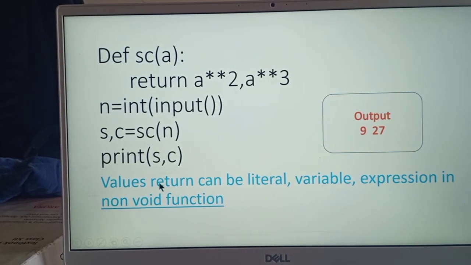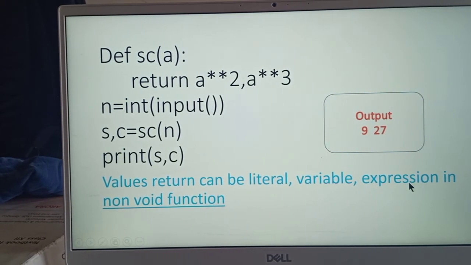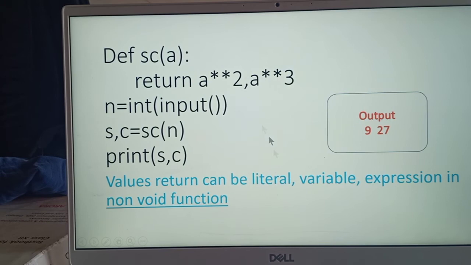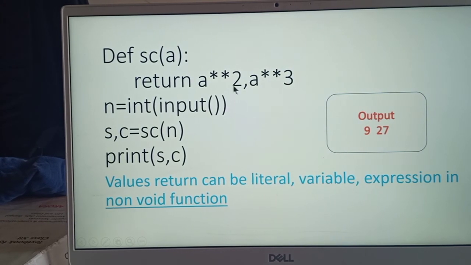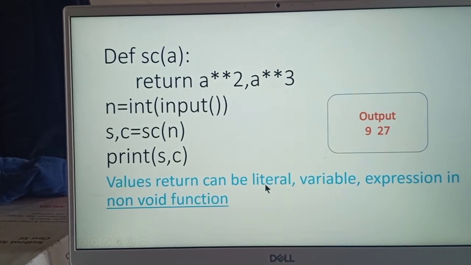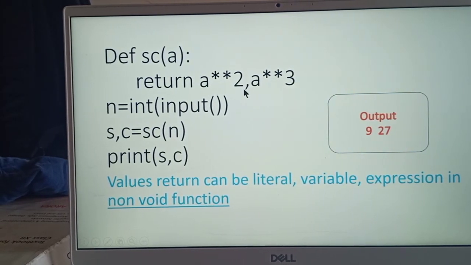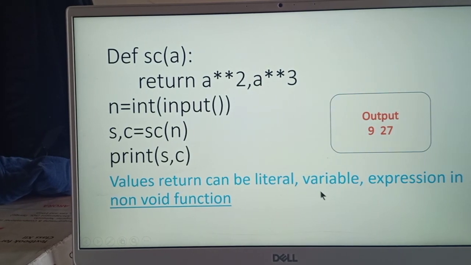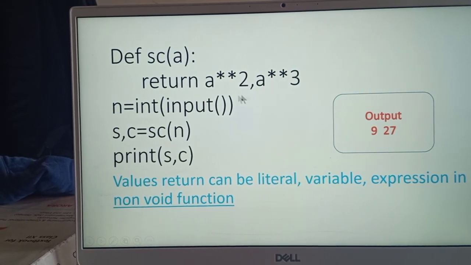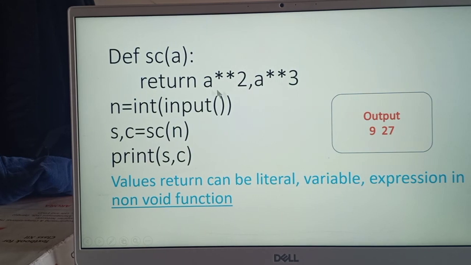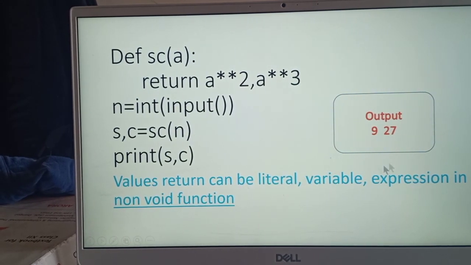So here the returned value can be literals, variables, or expressions in a non-void function. This is a non-void function because we are returning something, and this could be literals also. Any literals we can use. Variables means if we write only a or b, those will be variables. Expression, here we have used an expression. This is a kind of expression. So this could be used in a non-void function. Okay.